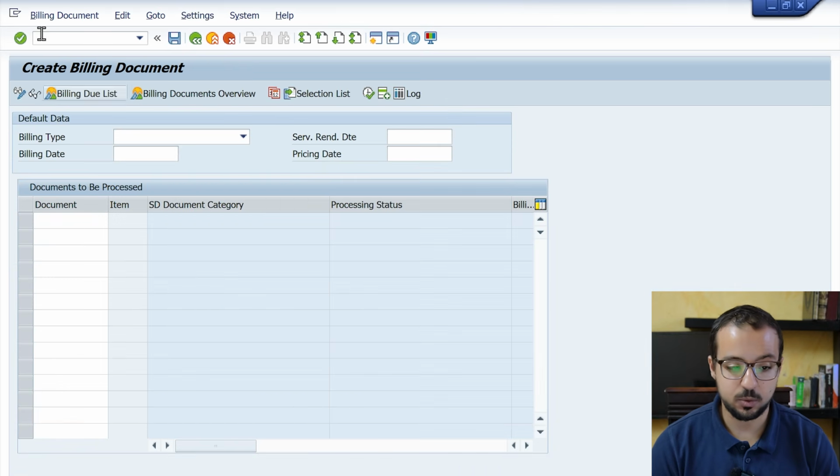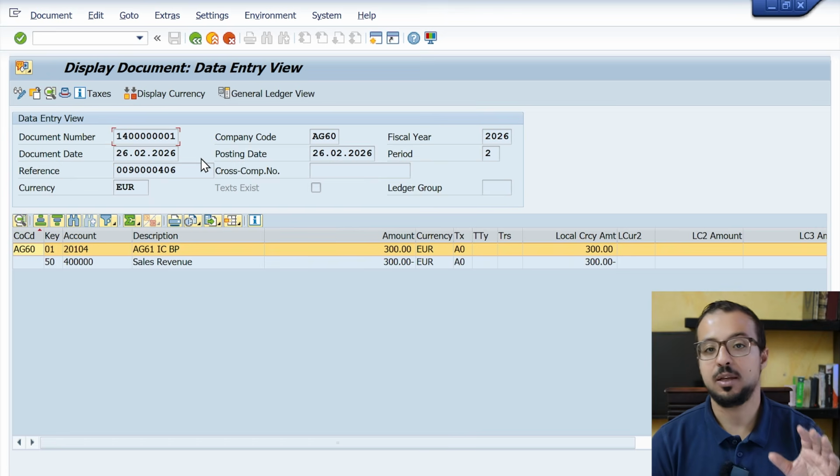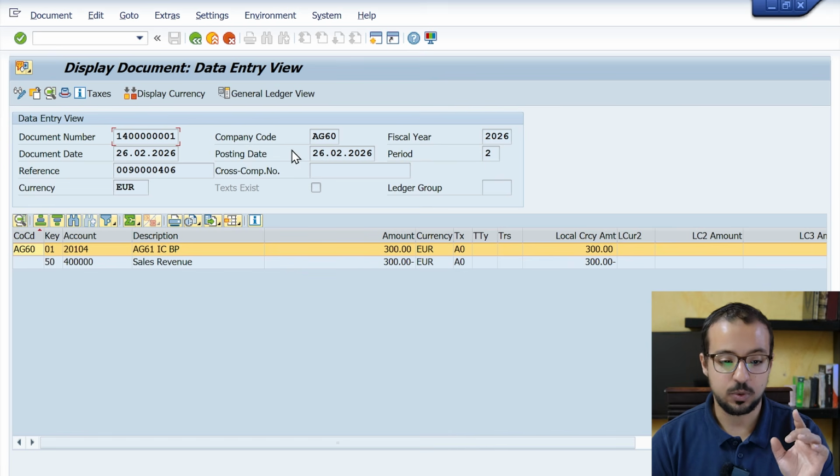We have no other errors. Now I can go here to display billing document, and then go to accounting. And here we have our accounting entry. So the accounting entry is posted in AG60, which is our supplying company code.